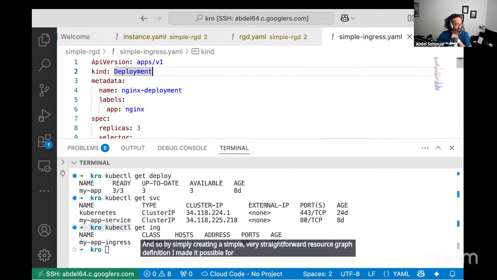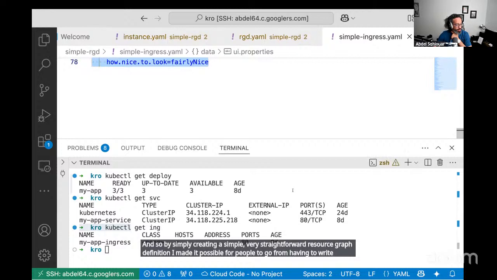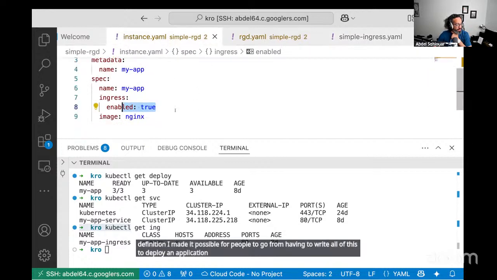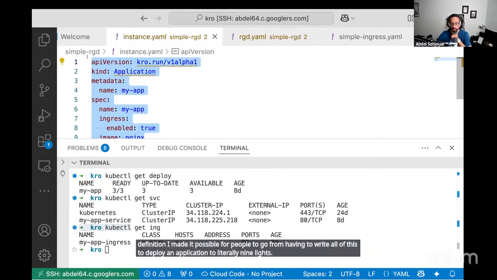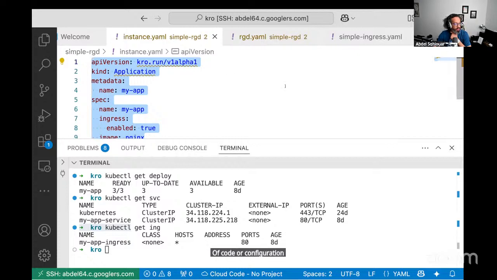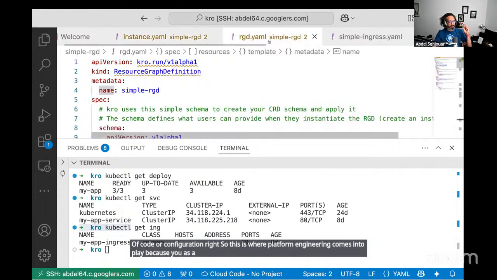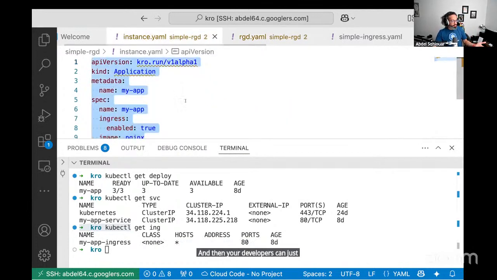And so by simply creating a very straightforward resource graph definition, I made it possible for people to go from having to write all of this to deploy an application to literally 9 lines of code or configuration, right? So this is where platform engineering comes into play, because you as a platform engineer will be responsible for deploying those resource graph definitions. And then your developers can just deploy things by instantiating those objects, by creating an instance.